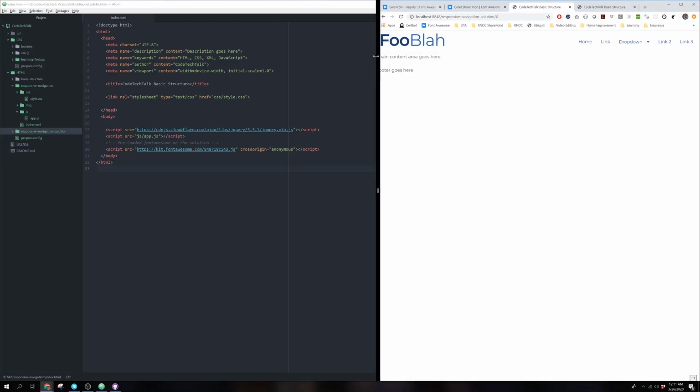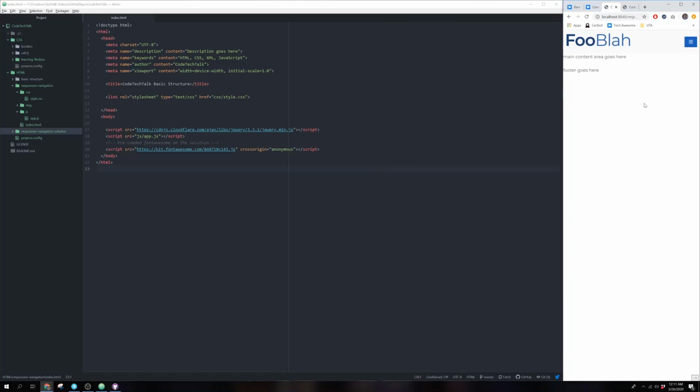So we're going to make sure that we work on this, and as always, we're going to be working on mobile first and then going all the way into our desktop application.